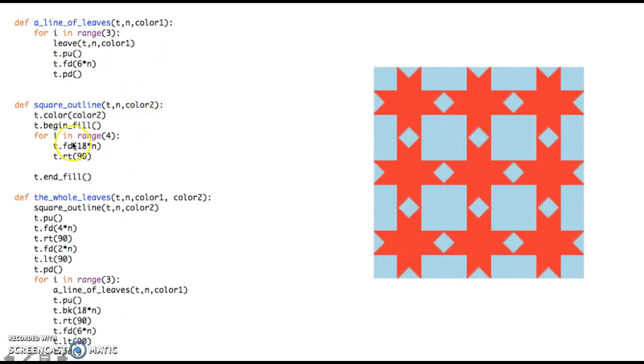And then I could draw the whole pattern by 3 lines of leaves. So I will call the pattern whole leaves as the function's name.